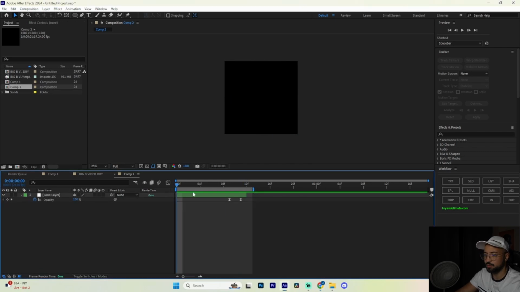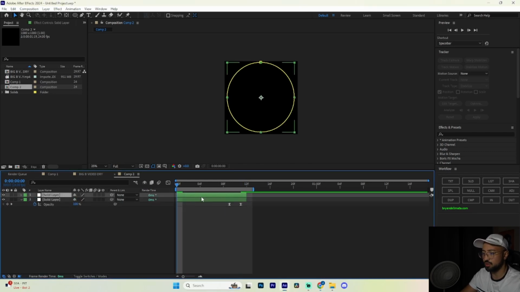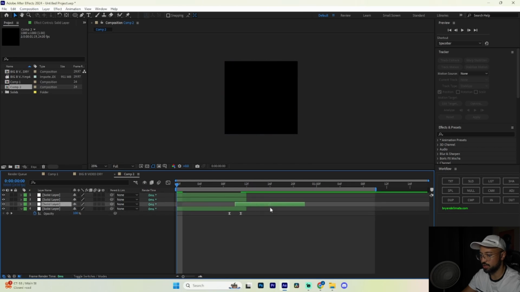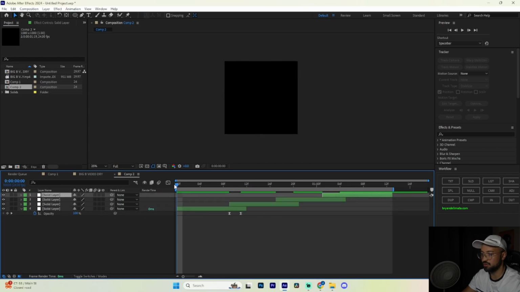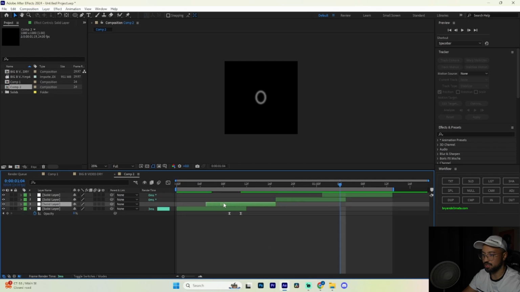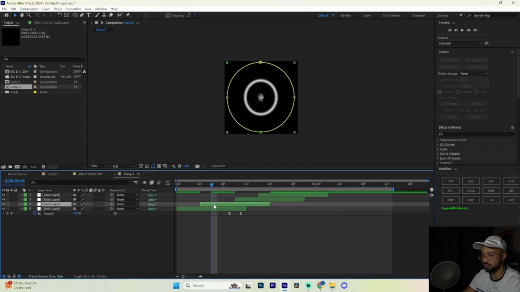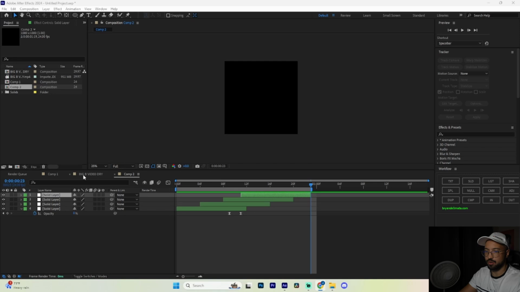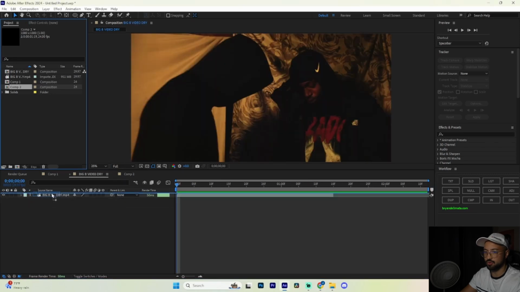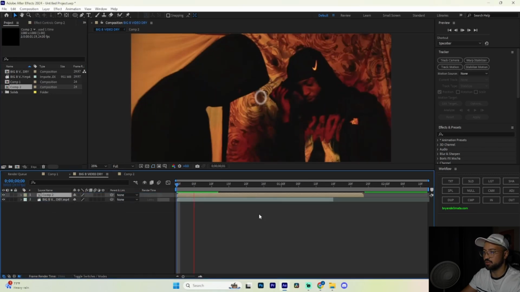Now we're going to make a few duplicates of our ring. So Control D, 1, 2, 3. And then we're going to make it sort of like a staircase, just like so. And then when we play it back, I'm going to adjust that because that's coming on way too fast. Adjusting it so we get the perfect one. We're going to go back to our original comp. Now we're going to go ahead and put those waveforms in. It's going to look like this.